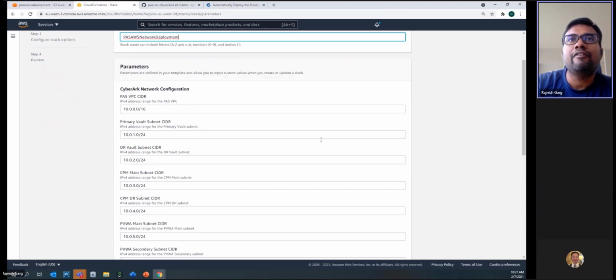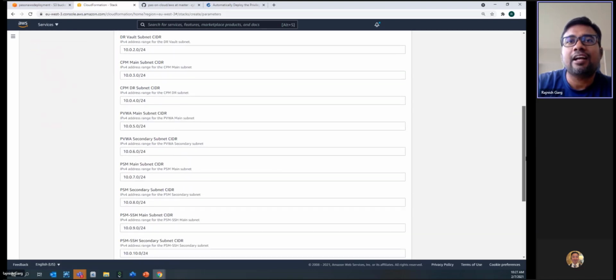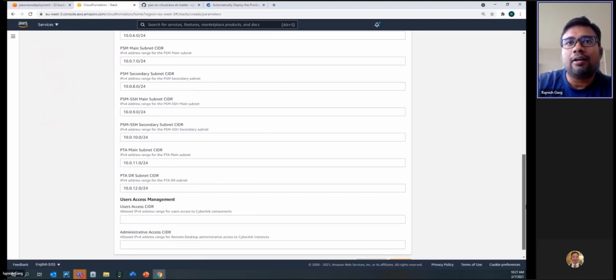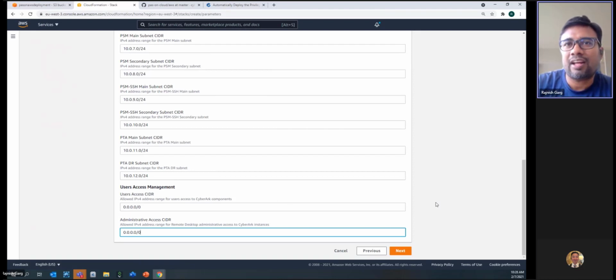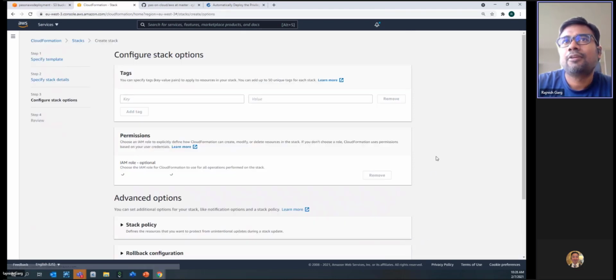In the VPC, we will be creating the VPC CIDR range, and within the CIDR range, we will be setting up multiple subnets, and then setting up the user access management. Currently in this case, I'm letting anybody access the CyberArk component. Again, you can decide on your own what your user access management is going to look like for the RDP connection and the user access.